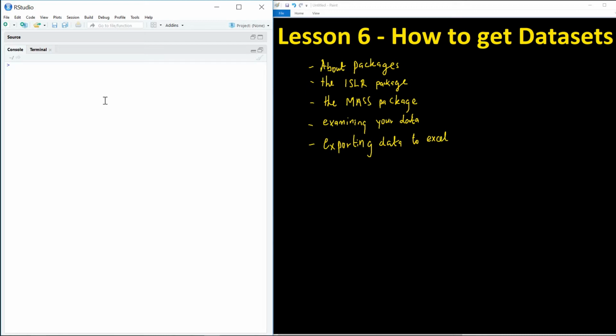Now, what are packages? Packages are simply a collection of utilities that you may need for your data analytics. They may include data functions, modules, and a whole lot of things that you use for analysis. So how do you get packages, and how do you know which packages are there or which packages contain data?